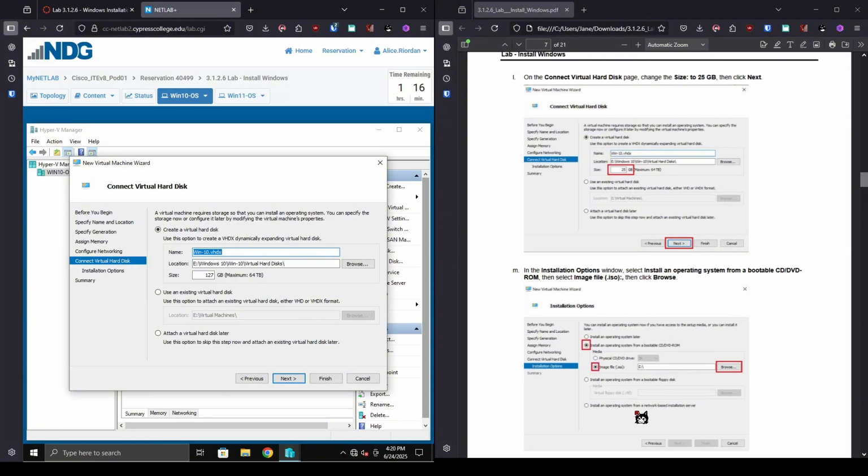The virtual hard disk is how the virtual machine is going to store the Windows operating system files that will be created when we install Windows. Because Windows 10 is a fairly large operating system, we want to give it a fair amount of space. In this case, 25 gigabytes. If you are installing Linux on a virtual machine, you can decrease that by a fair amount, probably 10 to 15 gigabytes. Once you are done, select Next.